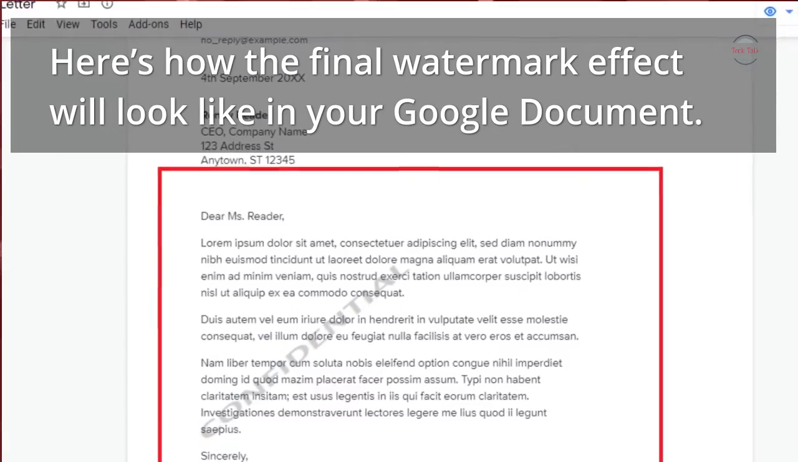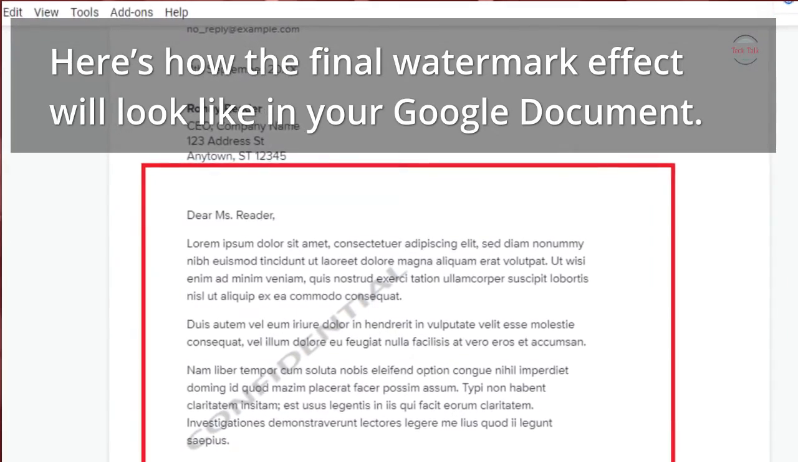Here's how the final watermark effect will look like in your Google document.